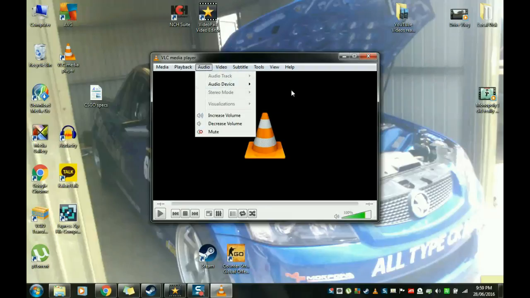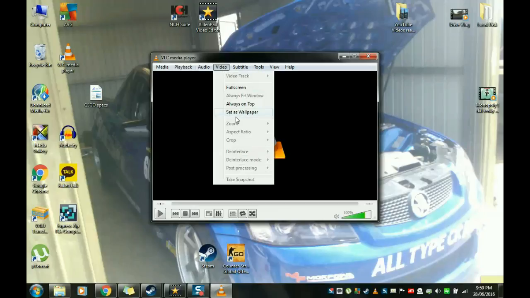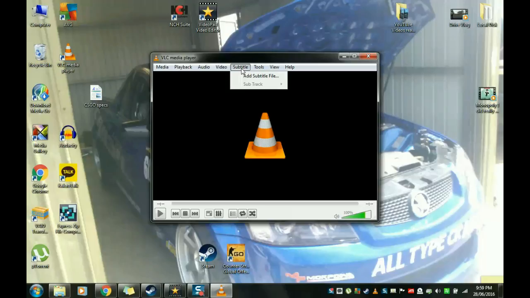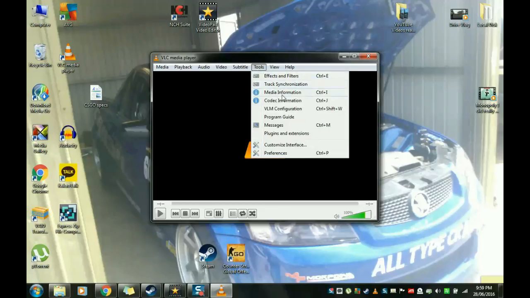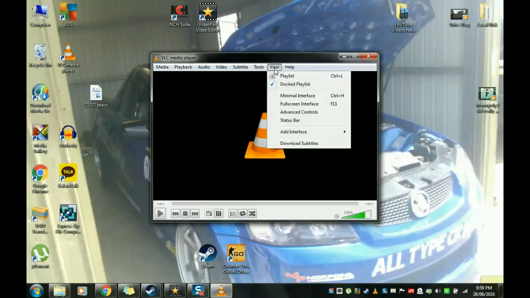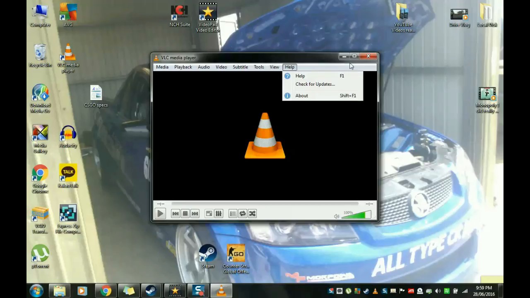Here you can choose your audio devices and audio tracks and all that sort of stuff. Choose the zoom, crop, aspect ratios for video. Enable or disable subtitles. Then you've got your effects and filters and track synchronization, as it shows in this little panel. You can adjust the view the way you want it, and basically make it how you want it. And yeah, you've got all your general stuff down here, you've got your volume, and it's pretty straightforward with this.